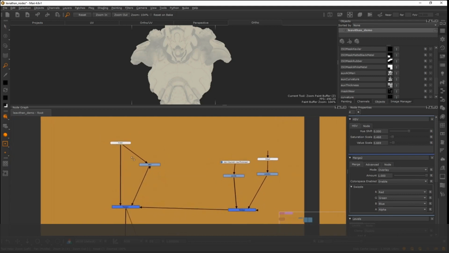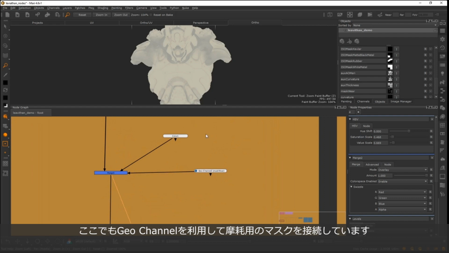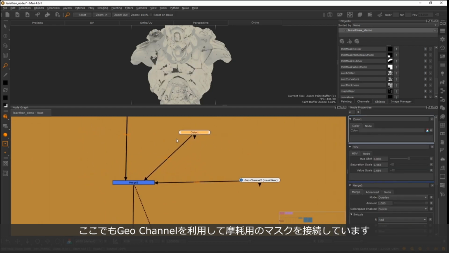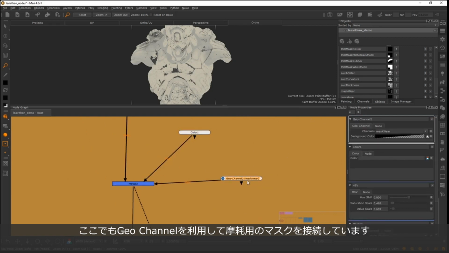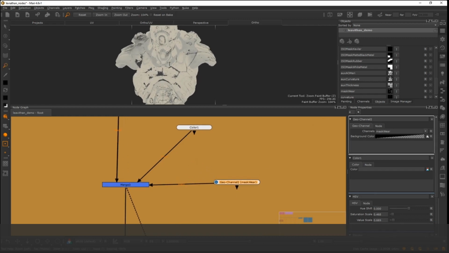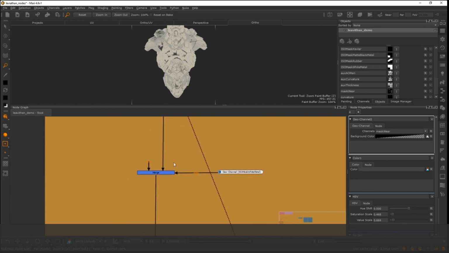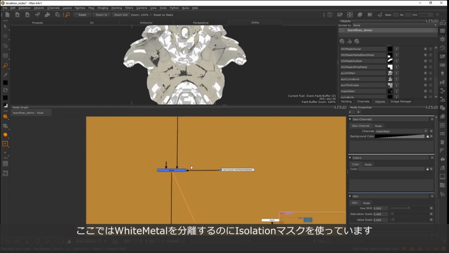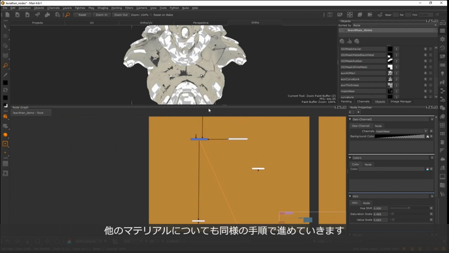If you change the HSV, it's just like a subtle variation with that thickness. And then down here, I just added my wear with a darker color. As you can see, I just use a geochannel again to access that mask wear that I imported there. And I use this just to isolate my white metal. And then I will keep going down with the other materials.